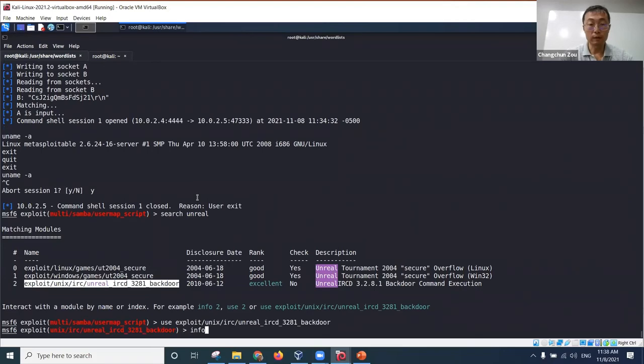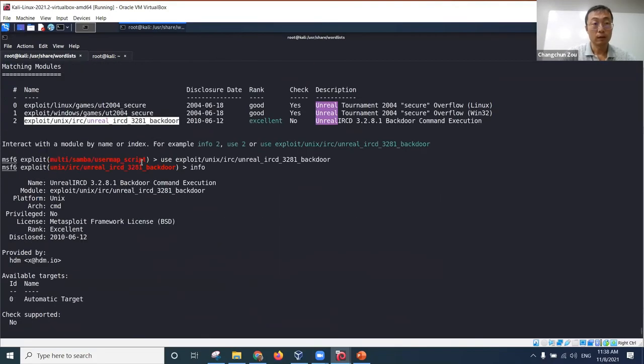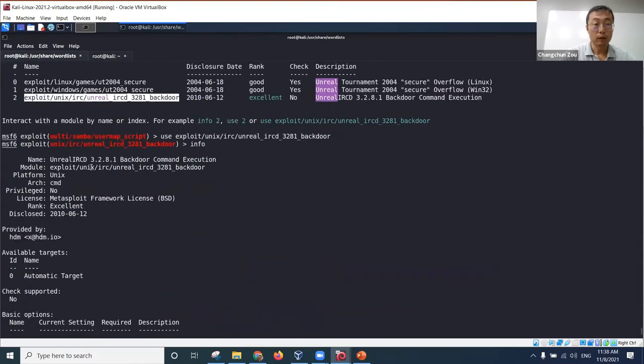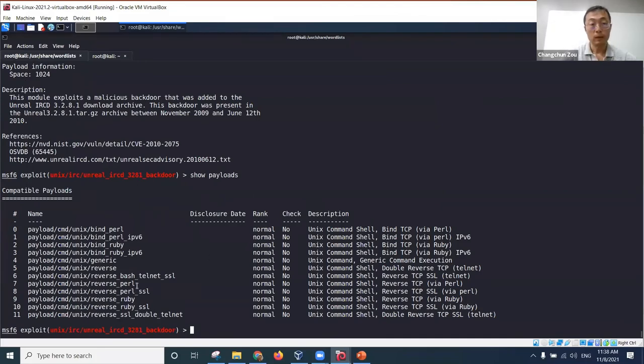And you can run this info command to show more detail about this attack module. These are more detailed about that attack module. Then we show payloads, what payloads are supported. Here it supports some, so let's just use, last time we tried the Linux command reverse. So this time we try this Linux command generic.